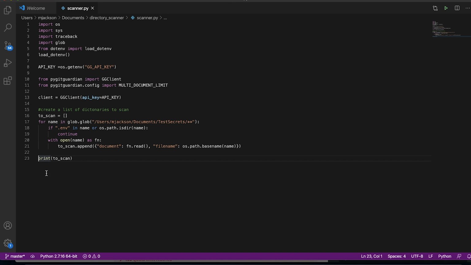Now, the next thing we need to do is process in a chunked way to avoid passing the multi-document limit. If you remember, I talked about the multi-document limit before, and what we're going to do is break up our payload into chunks that are equal to or less than the multi-document limit, because if we exceed this, we're going to get an error on the API side.